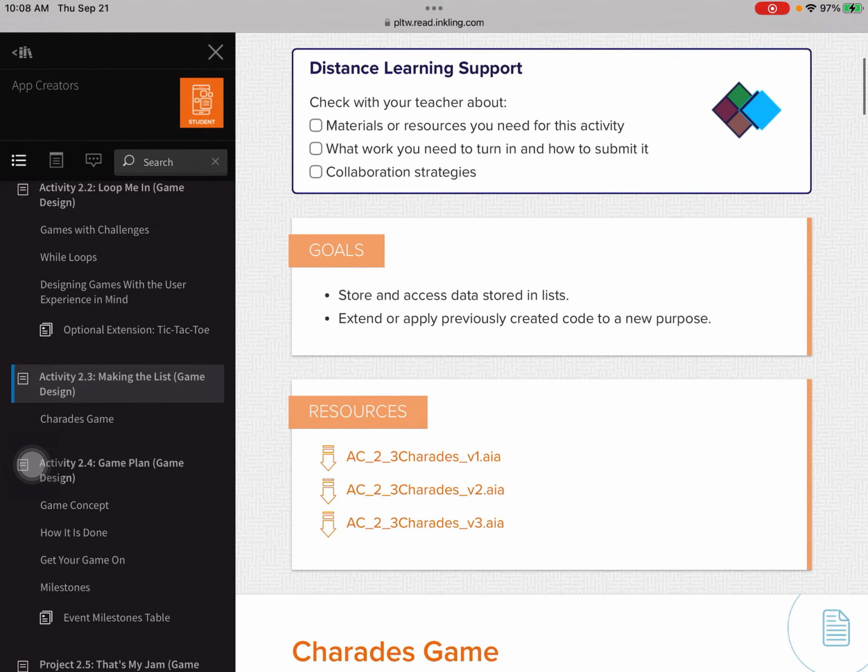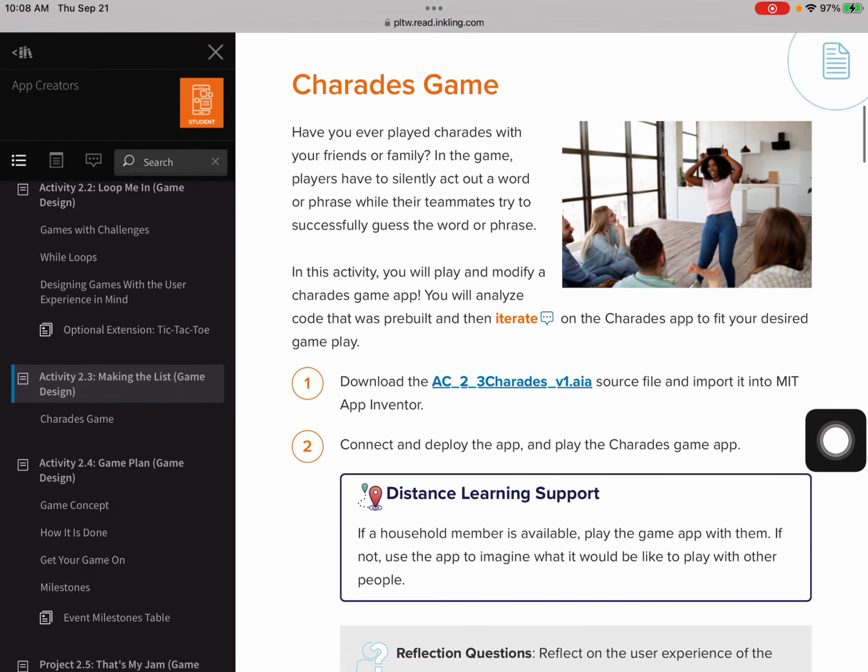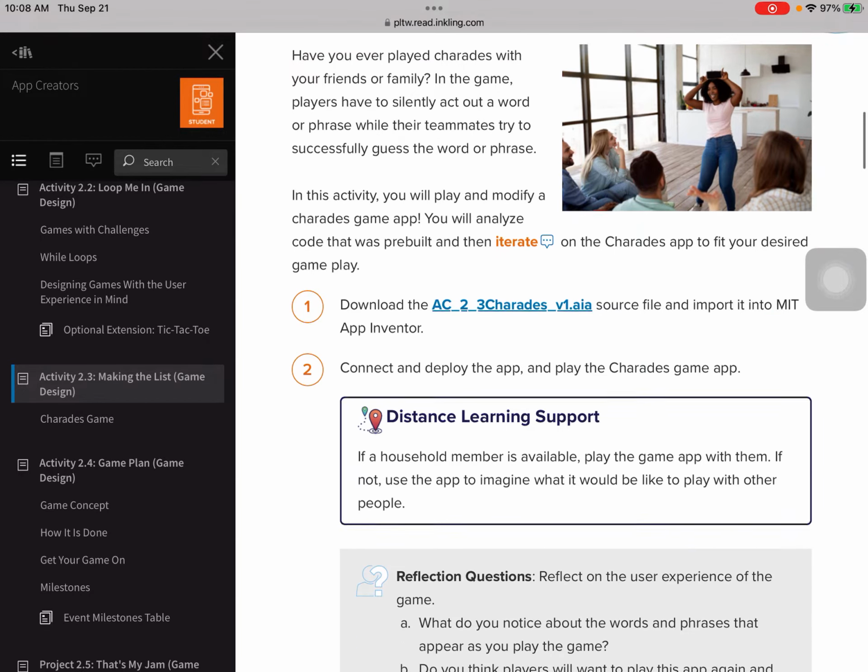You come in here, we're all going to pick the version 1 of Charades. So we're going to click on here. And it tells you that it's the heads up game. So you can kind of see the person in the picture. They've got their phone on top of their head. Their phone would display a word to the people around them. They would have to try to get the person holding the phone to guess the word.